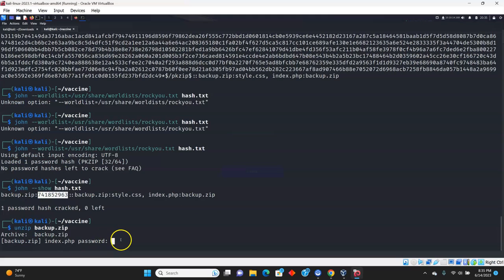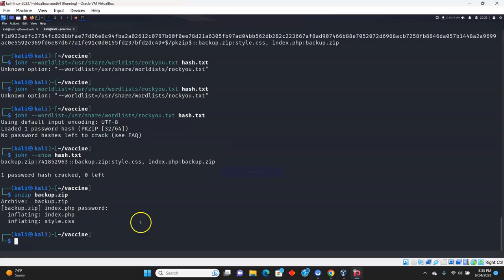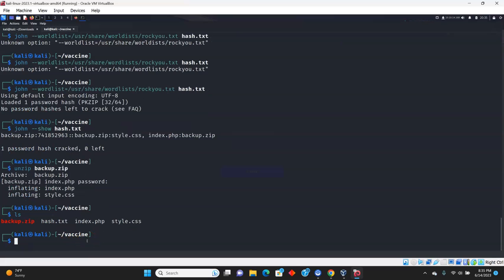Okay, it's asking us for a password. I already copied it. Just gonna paste it. All right, so what do we get here? All right, so now we have the index.php file and the style.css. So these are just files used in web development. The style.css handles the visual appearance of an HTML element, and the index.php file handles server logic and the dynamic content that we see that interacts with the user.